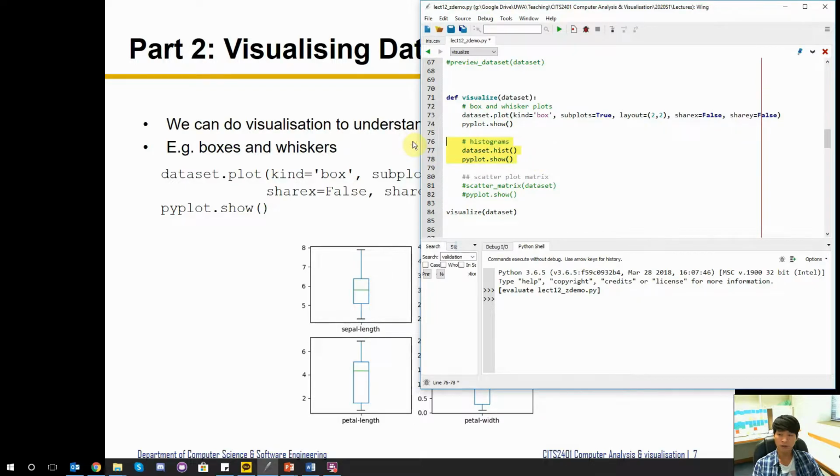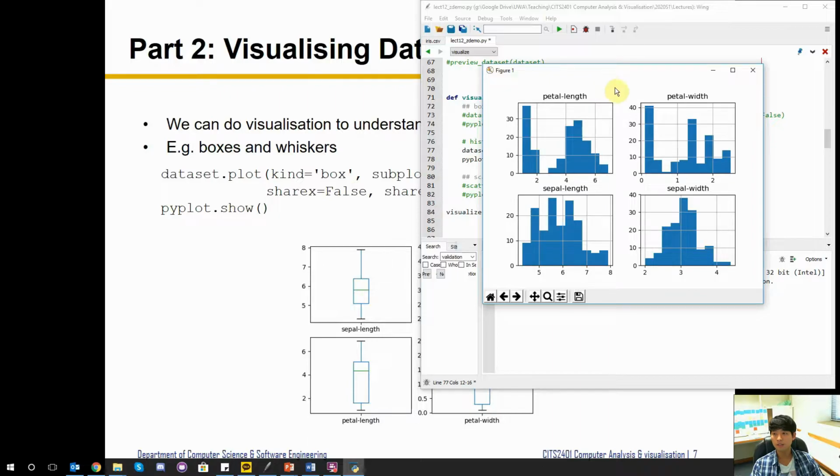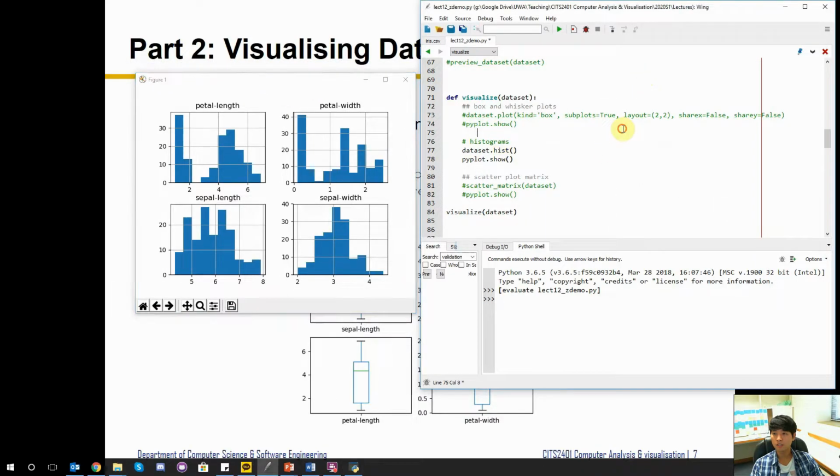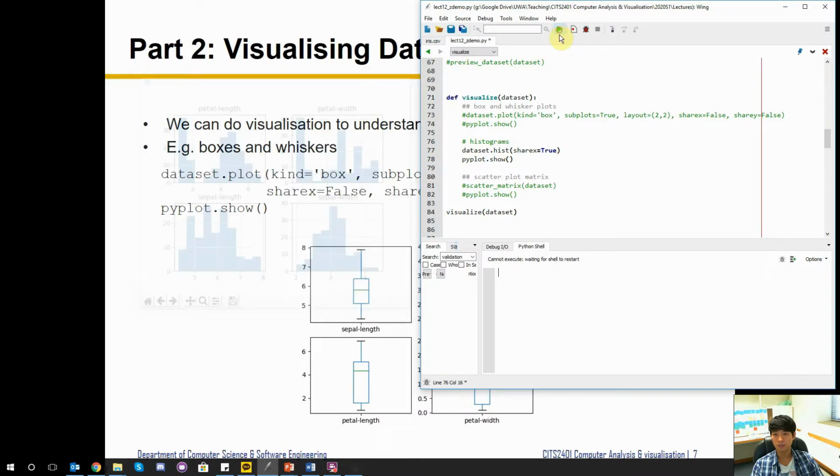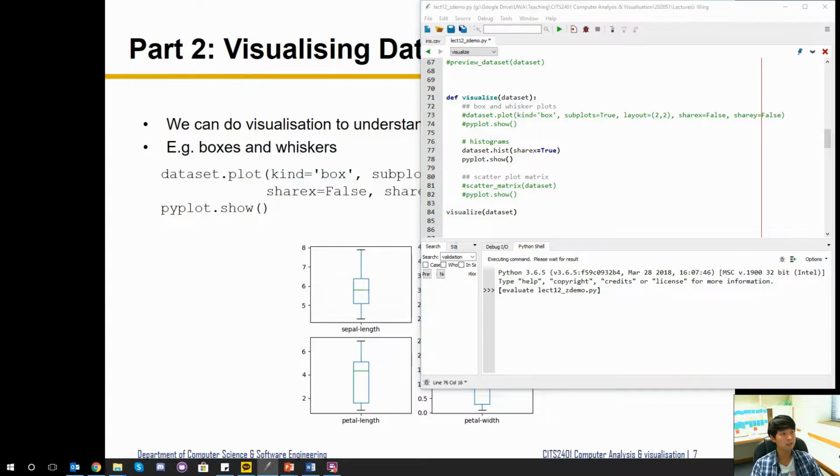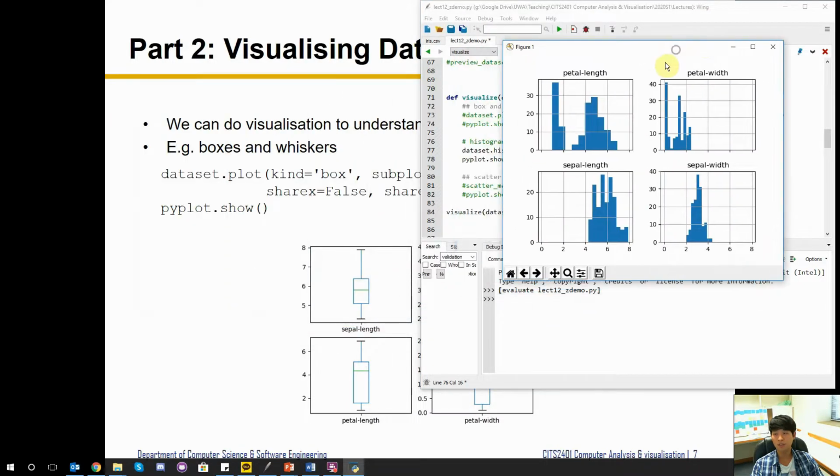Now let's look at the histogram. Okay, run. For data.histogram, you just have to call the hist method, and it's going to automatically generate the histogram for us, and auto-assign bins as necessary. So we can see that here it is all nicely done for us. Similarly, let's set share X equals true and run this again. Okay, so now we can do relative comparison between the charts.